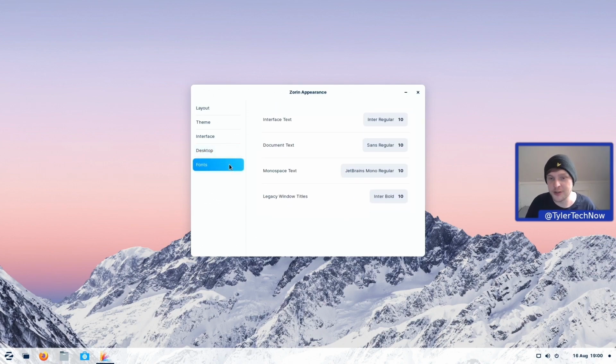And then last but not least, we have fonts. A very nice clear font selection. We're using Inter Regular, Sans Regular, then JetBrains Mono, and then again Inter Bold for our legacy window titles.